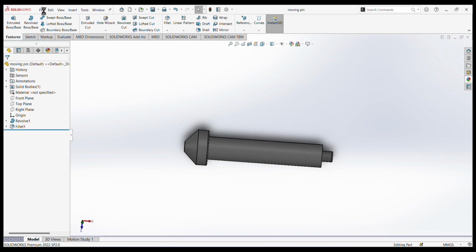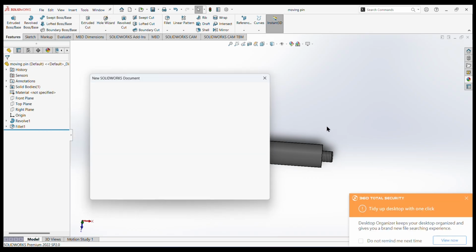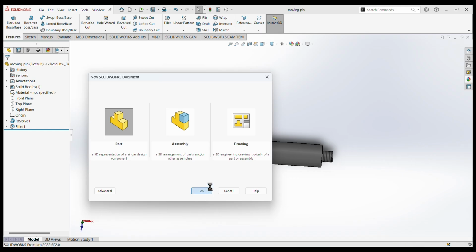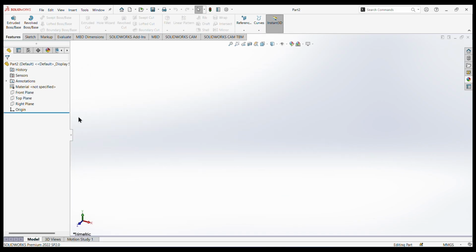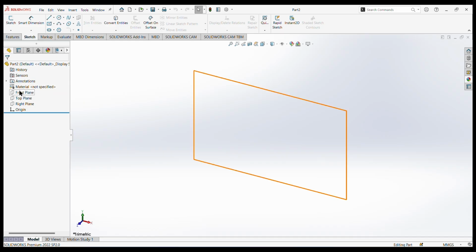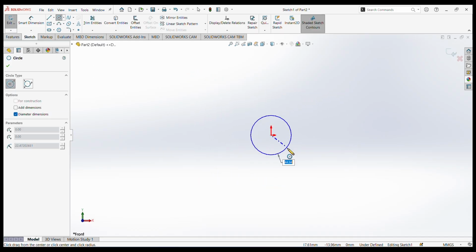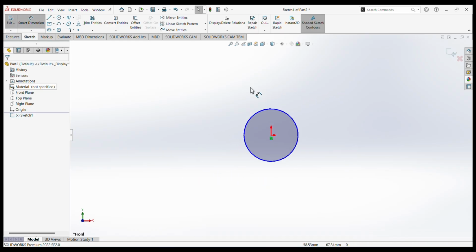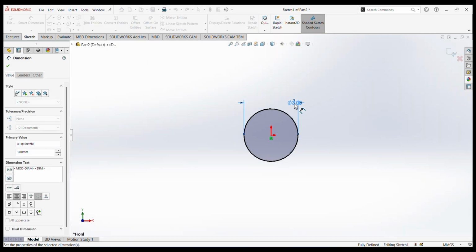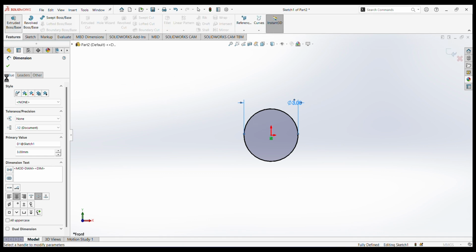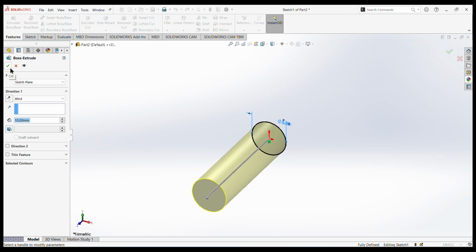enter. Now we can go to new file, part, okay, and get ready for the sketch. Select front plane for the sketch and create a circle and then assign the dimension 3 millimeter, enter here. Okay. Now we are going to feature, select extrude boss command and then make the length of extrusion 26 millimeter, enter here. Okay.